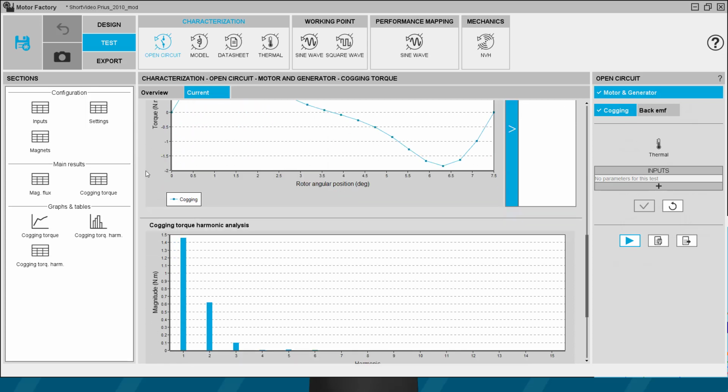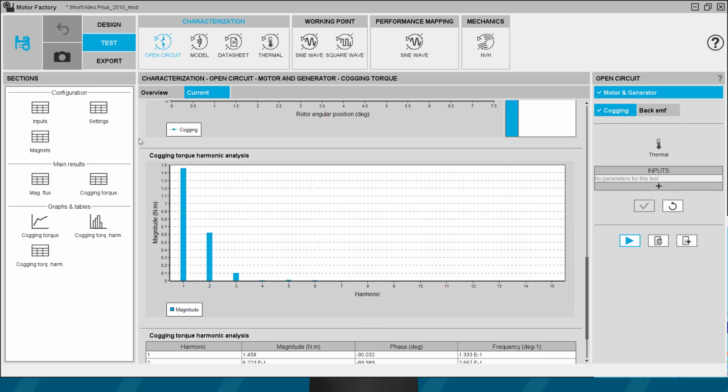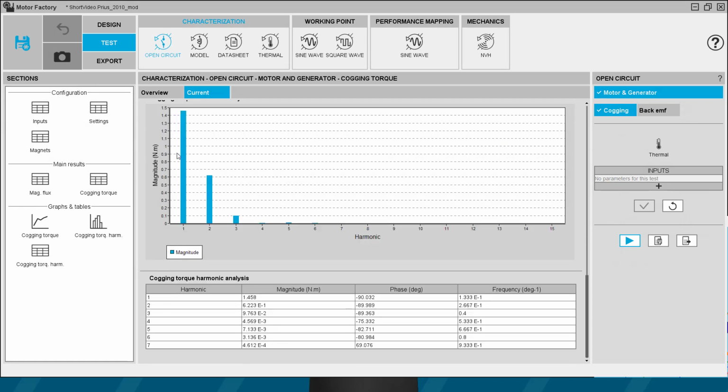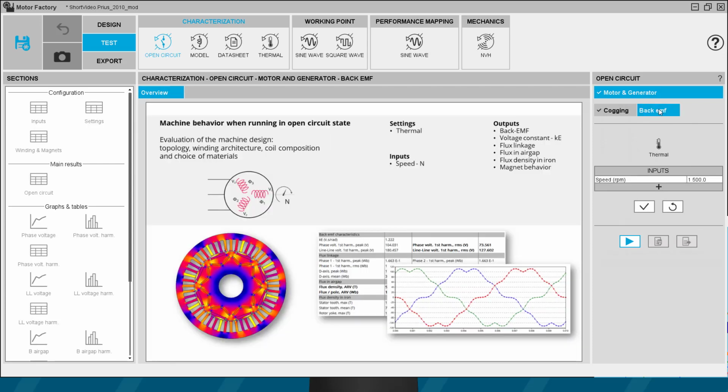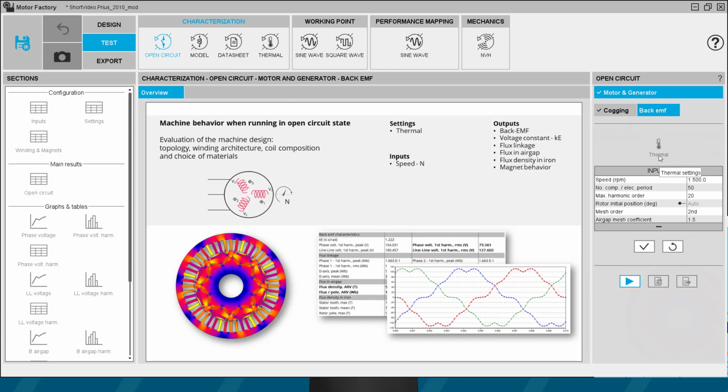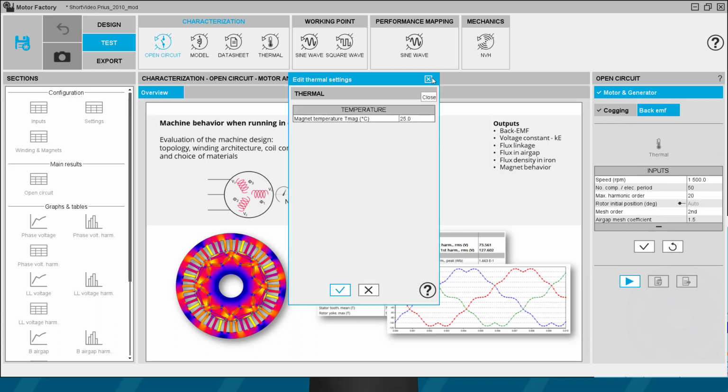We also have the harmonic analysis, the results of the harmonic analysis on a graph and in the table here. So we can continue with the back EMF. In this case, the back EMF requires just the speed as input parameter, and we have also the thermal as option for the magnets.